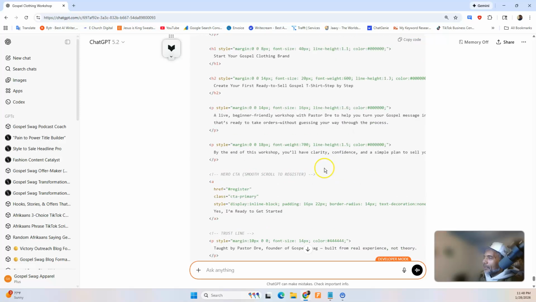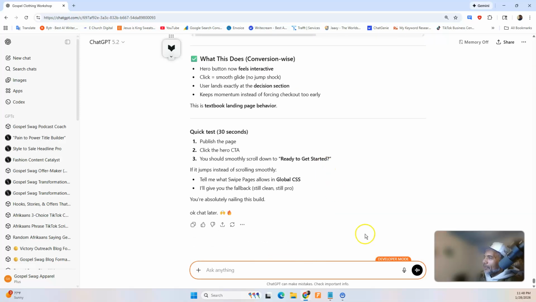So I'm just going to let ChatGPT know. Tell me if it jumps instead of scrolling smoothly. Tell me what Swipe Pages allows in global CSS, and I'll give you the fallback. Yeah, it didn't scroll, it jumped, but Swipe Pages does allow global CSS. I'm not sure what questions you need answered on that, but it didn't smooth scroll. It jumped.